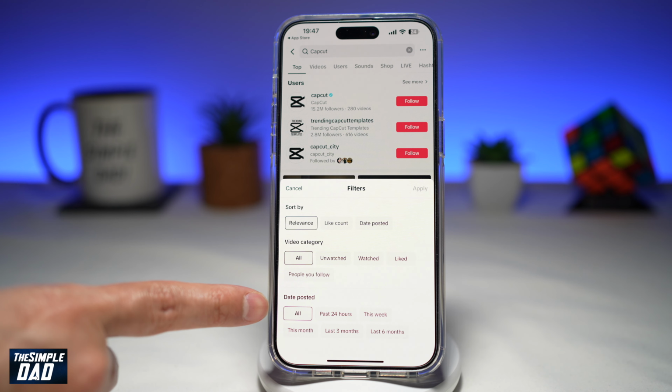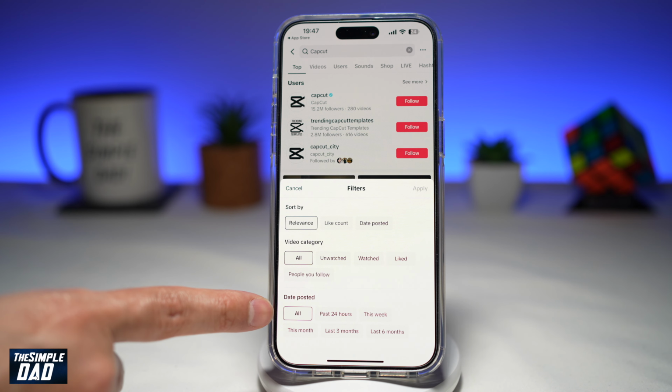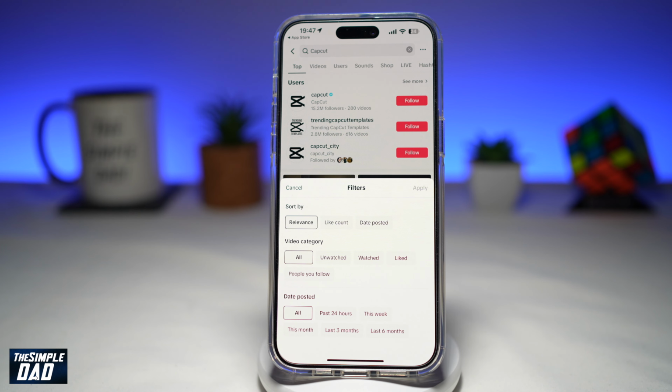And lastly, you can also filter it by date posted. So all videos, past 24 hours, this week, this month, last 3 months, or the last 6 months. Now using this filter, you'll be able to customize your search results.